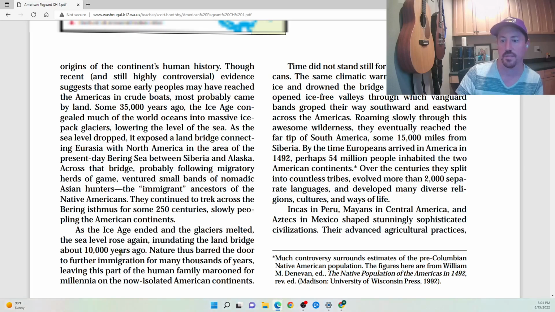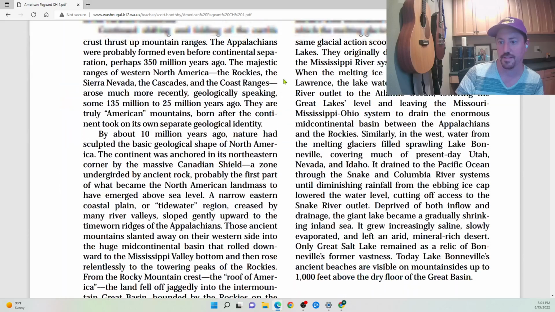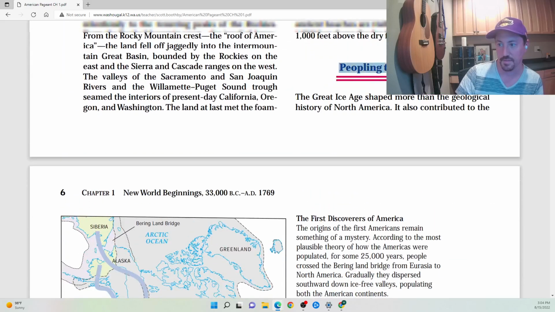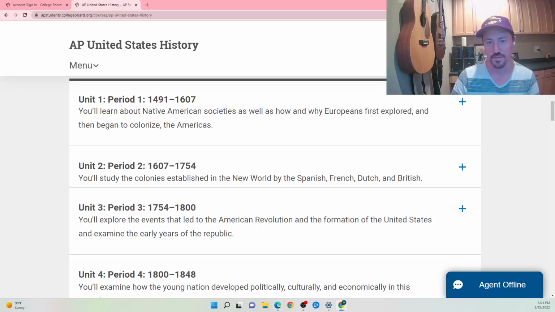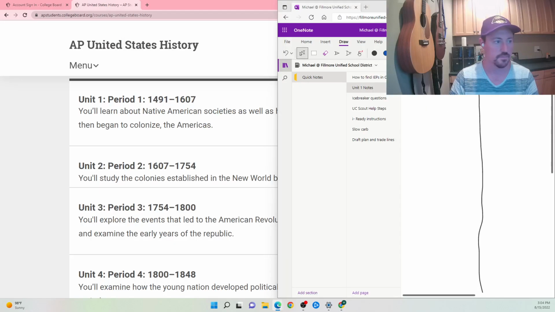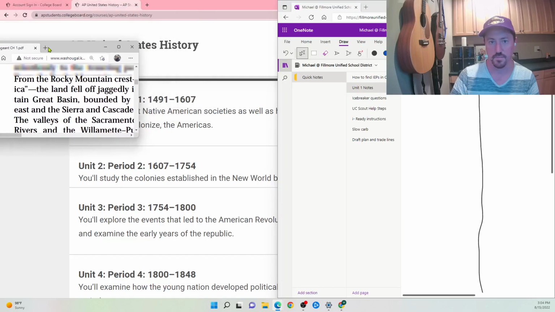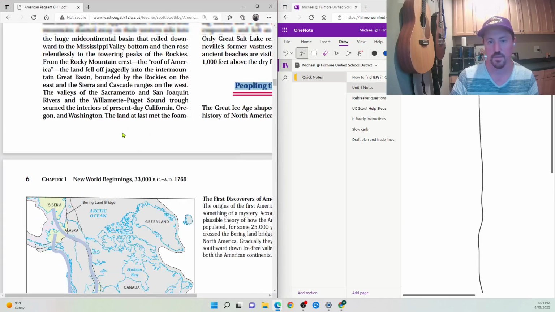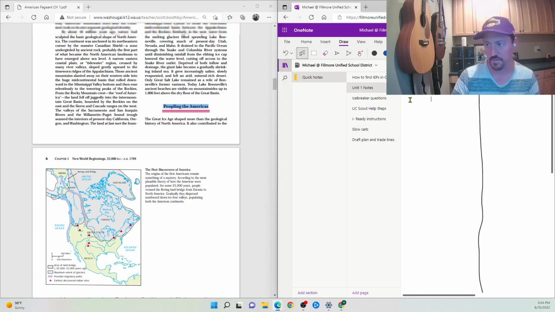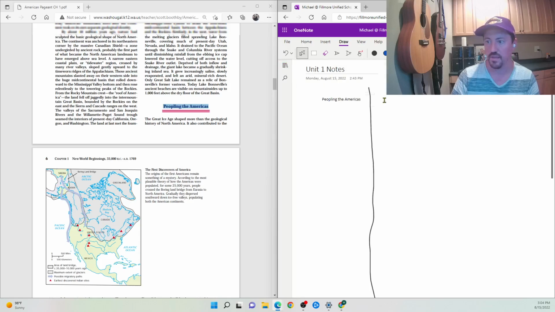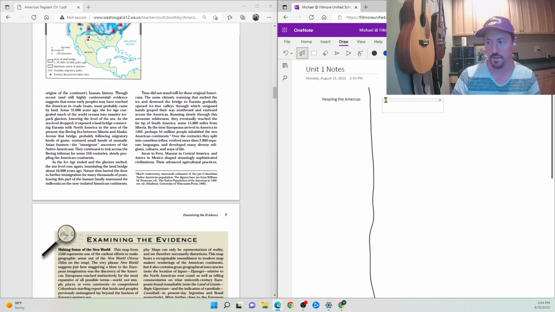I take that back. You can skip over the Ice Age. You can start right here where it says time did not stand still for these original inhabitants. So peopling the Americas is our first section, and we want to take notes on that. Let me do split screen here. You're going to type over here, peopling the Americas. That's your section heading. Then read through the section and take notes covering peopling the Americas on this side of the page.